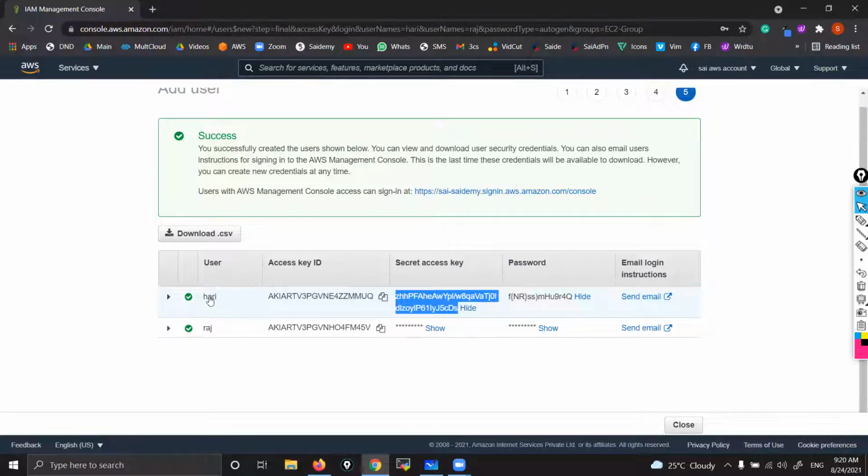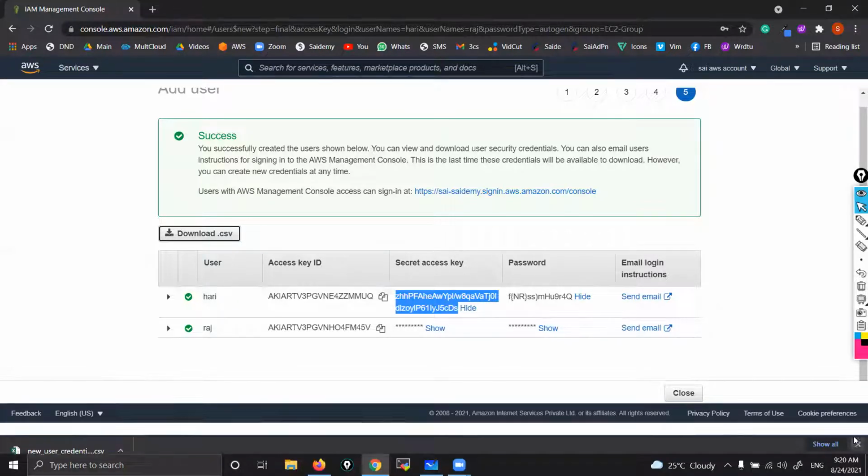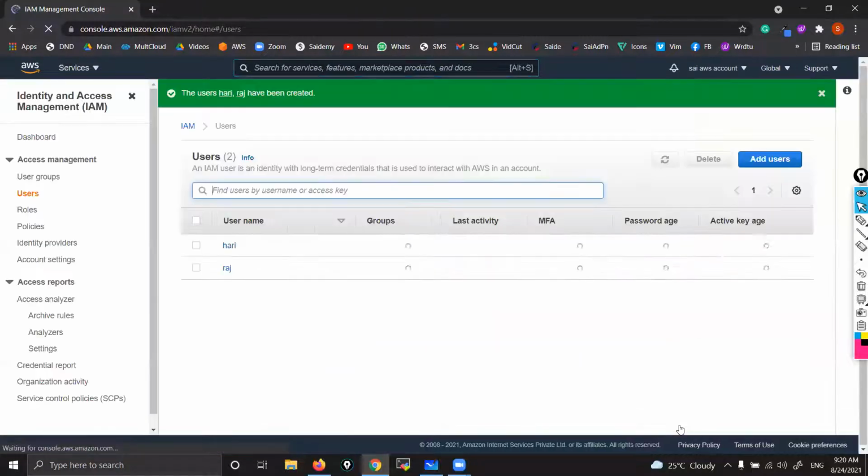will be shared to Mr. Hari. Same thing, send email to Mr. Raj. These credentials will be shared to Mr. Raj so that he can log into my AWS account. Since I'm an administrator, if I want, I can keep one copy with me. That is download CSV. You can see one Excel sheet got downloaded, having credentials of both users. As I'm an admin, I can have these credentials. Okay, and close it. And click here, close. That's it.